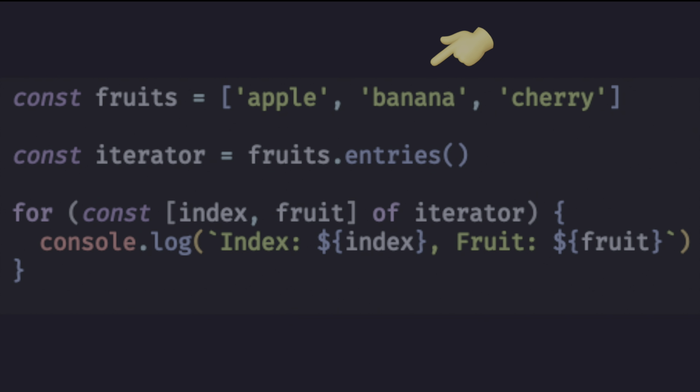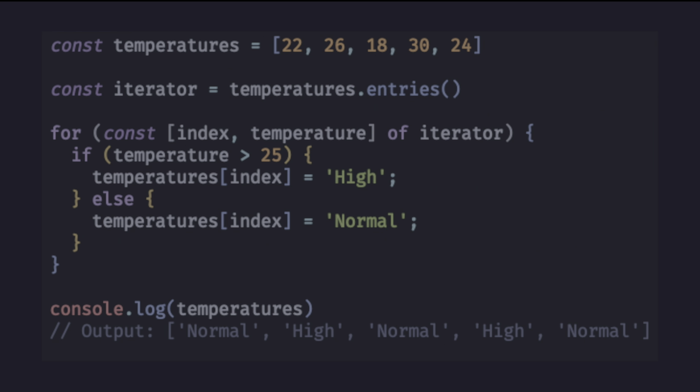In this easy example, we have an array of fruits and we want to iterate over each element while also accessing its index. We use the entries method to create an iterator and we use the for of loop to destructure the key value pairs into index and fruit. This allows us to print both the index and the corresponding fruit for each element.